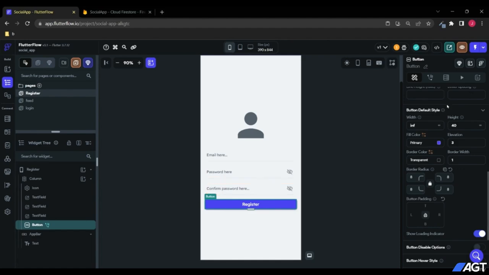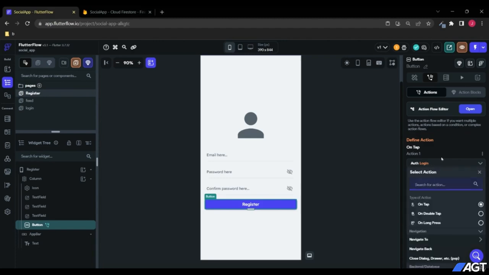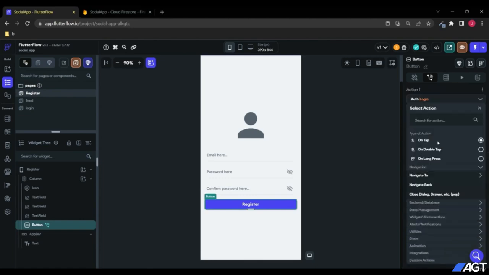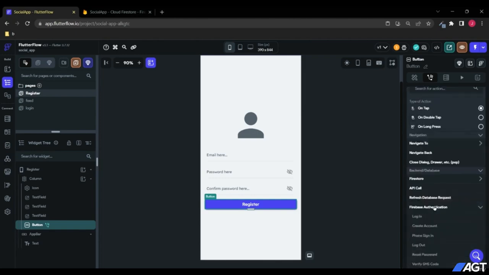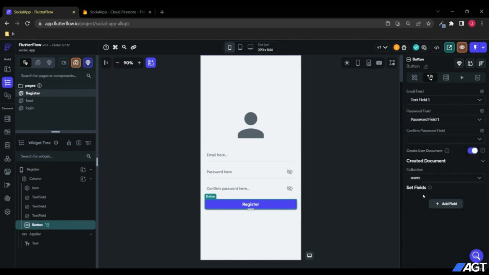All right, so now we only have to set the action for the register button. So let's select the button, go to the actions tab, and then instead of auth login, we're going to click here to change the action. Let's go down because we want the action to be on tap, and we're gonna go to the backend database, to the Firebase authentication, and this time we're gonna choose create account instead of login.